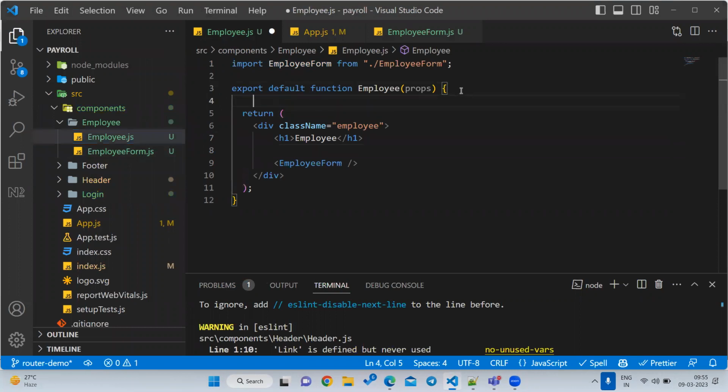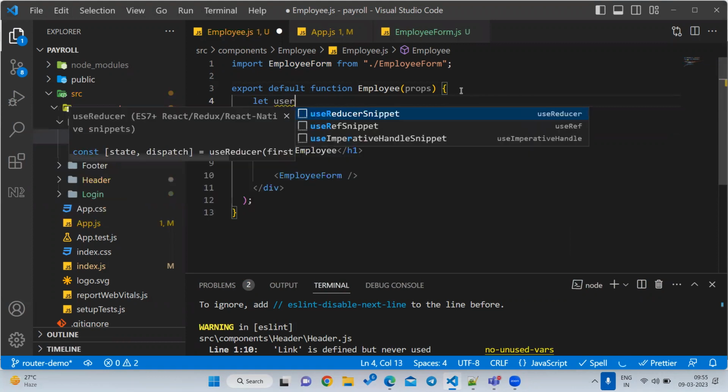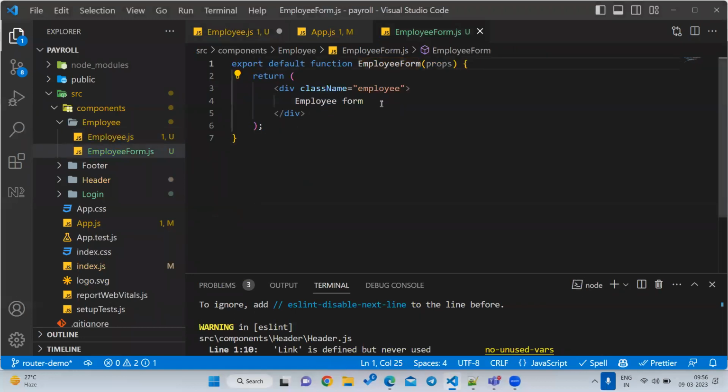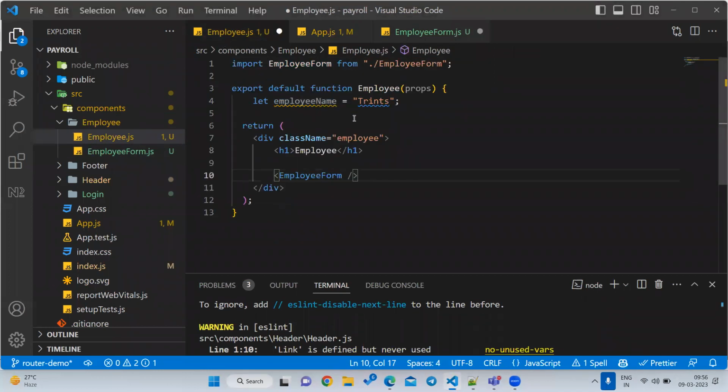So here let us create one simple button. Let there be a username or employee name. Employee name is equal to something, Trinits. You can write any name, no problem. Here I want to pass this name to the child, and my child should print whatever name I want to print here. That is our requirement. So where is the data available? Inside the parent. That data we want to show in the child. That is our requirement. So let's do it step by step.